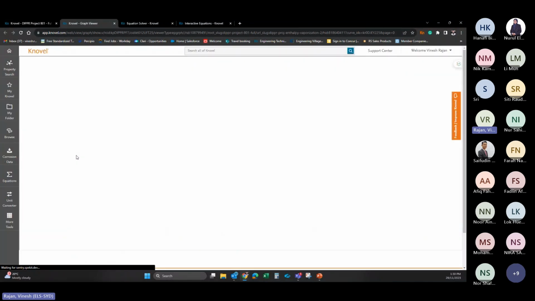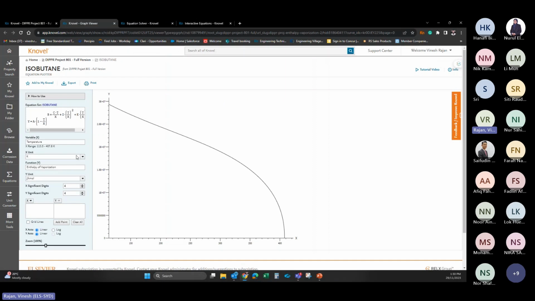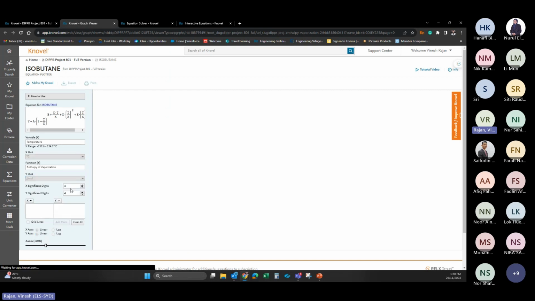So it opens up that particular equation, or the graph related to that equation, in a separate page, just like your interactive equation. So this is the equation for isobutane. It gives you the variation between the temperature and enthalpy of vaporization for isobutane. You are able to select the specific units for both the temperature and the enthalpy of vaporization.